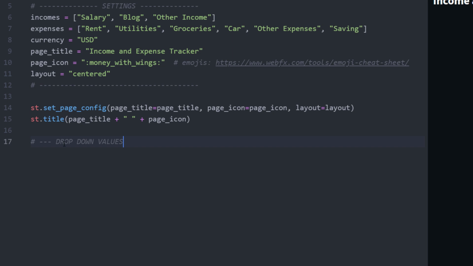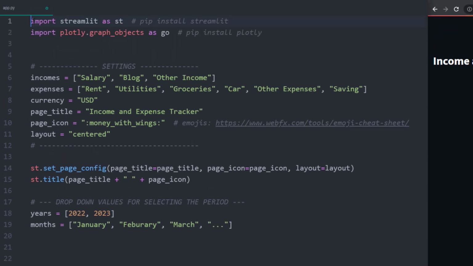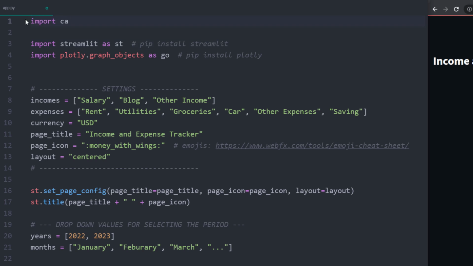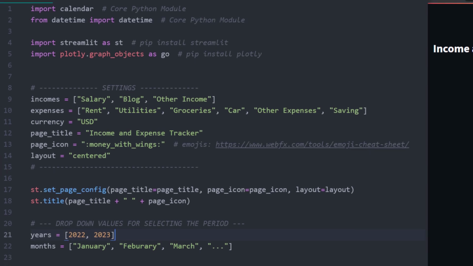In the next section, I will define the drop-down values for selecting the period. So I want a drop-down list with the years and months. I could now go ahead and write all months in a list. However, we could make our lives easier by using the built-in calendar and datetime modules. Both modules are already included in your Python installation.